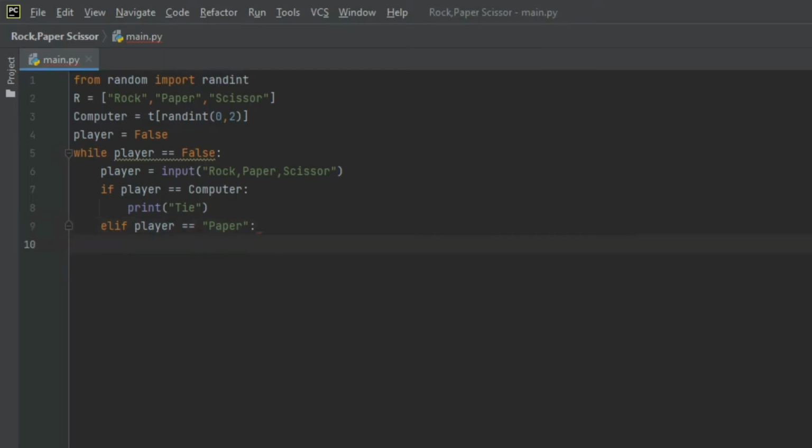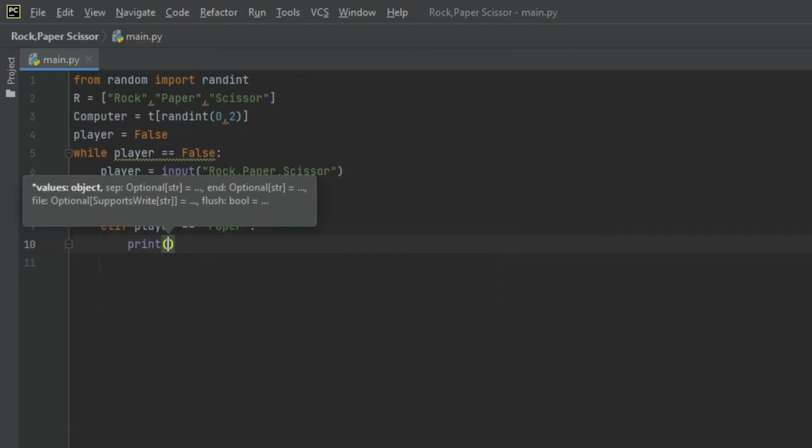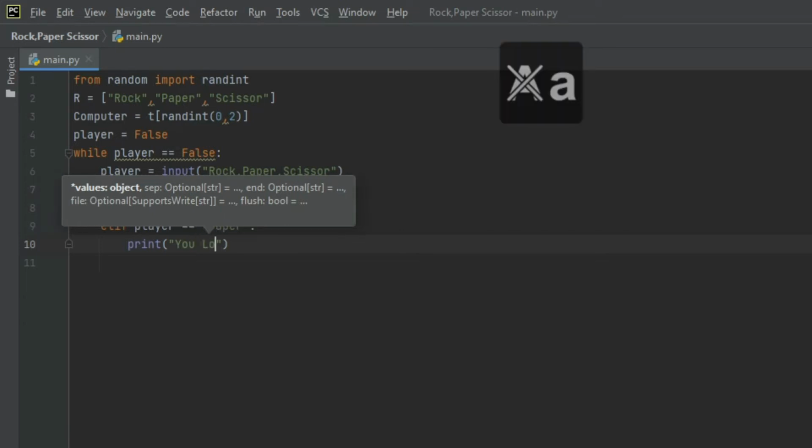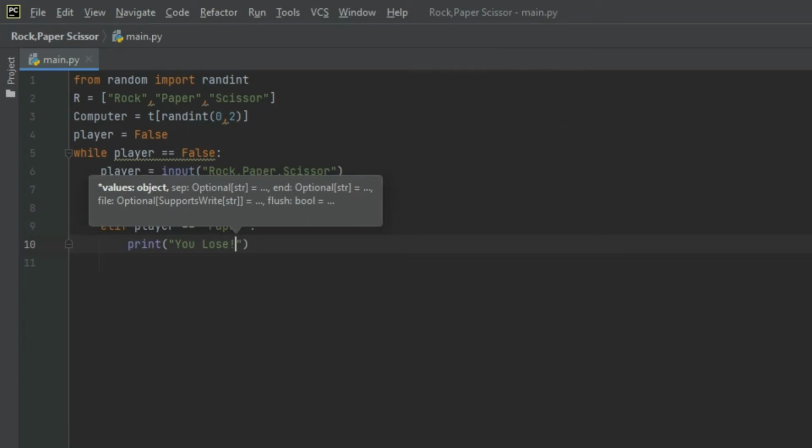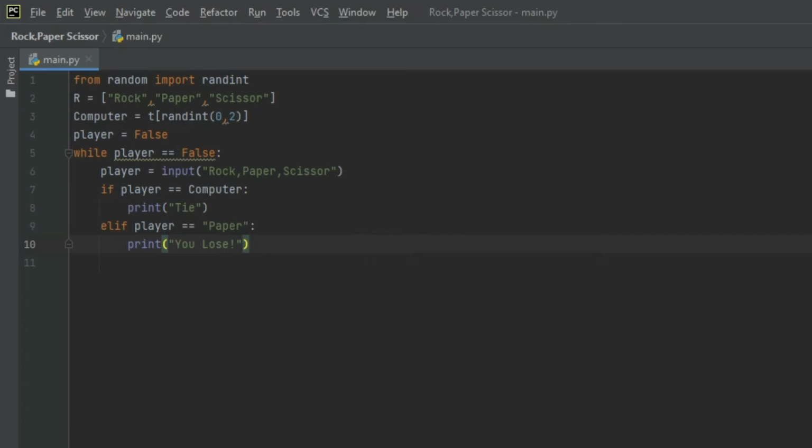If it's paper, then if elif is equal to paper, then print you lose. Then we're going to create a variable here. Computer. Then we're going to write here again, covers. Let me write it properly. Covers. Then I'm going to write here a player. Then I'm going to write an else. So just if he wins, then like that.